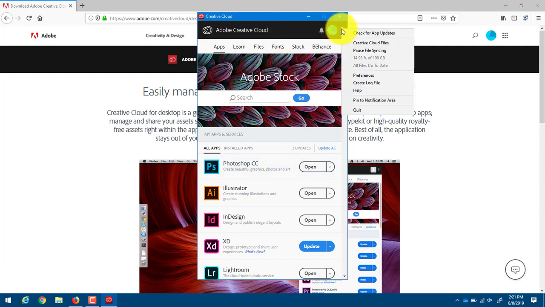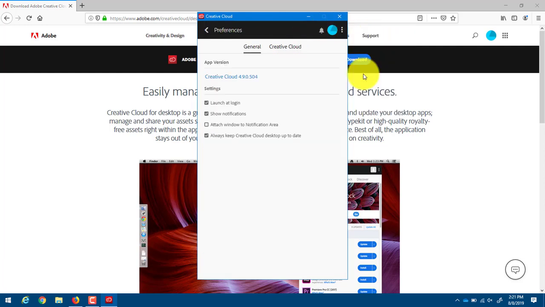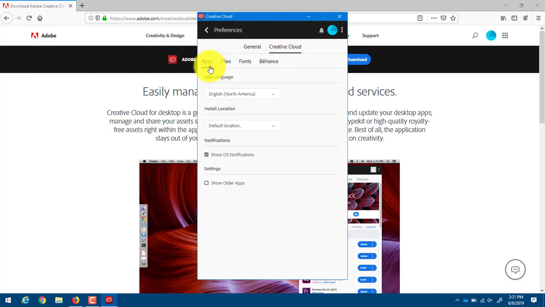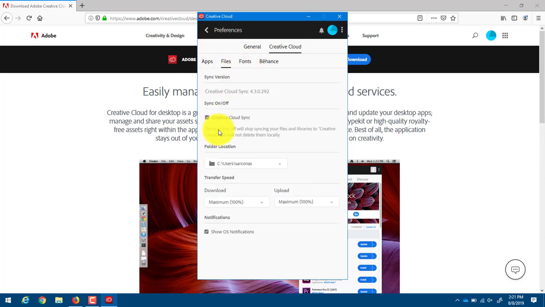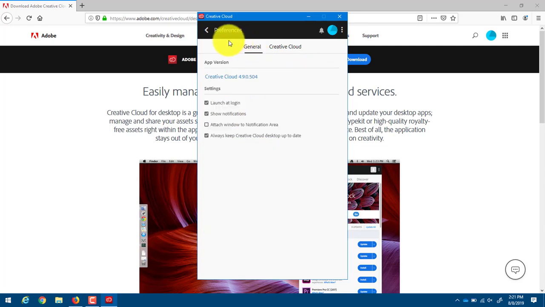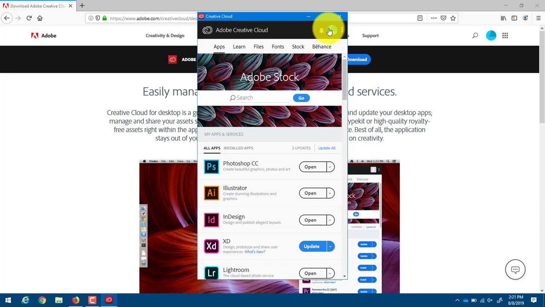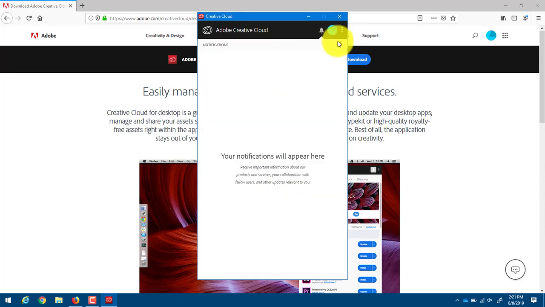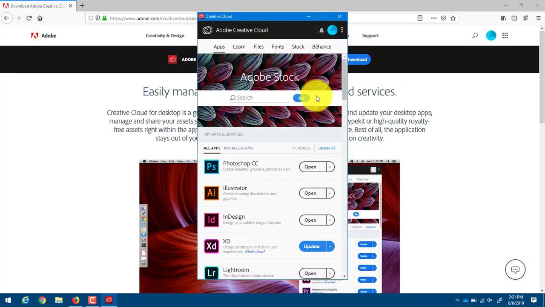I also recommend two things under your Preferences, probably under Creative Cloud. Show older, yes, you can hit Show Older Apps, it'll automatically show those. And Creative Cloud Sync, yes, this is where it's syncing my stuff to. Show OS notifications, that's fine. Here's fonts, so Behance, good. All right, so everything else should be good. There's a little alarm here, it'll give you notifications. This is your amount of space you're using. That should be it, okay?